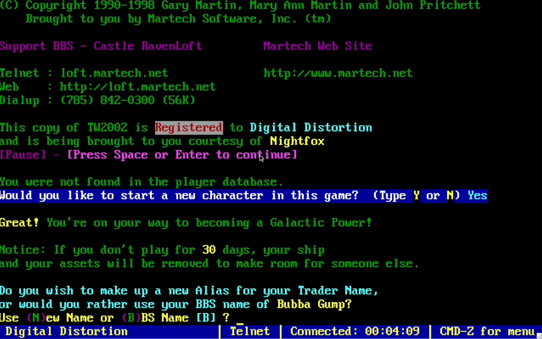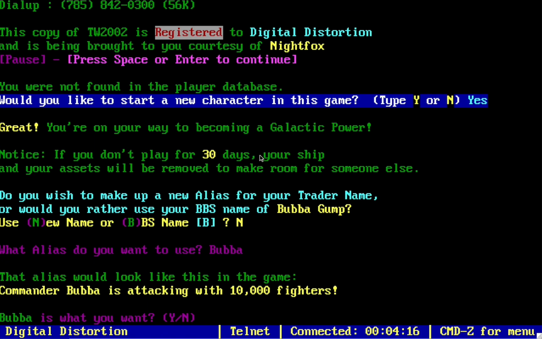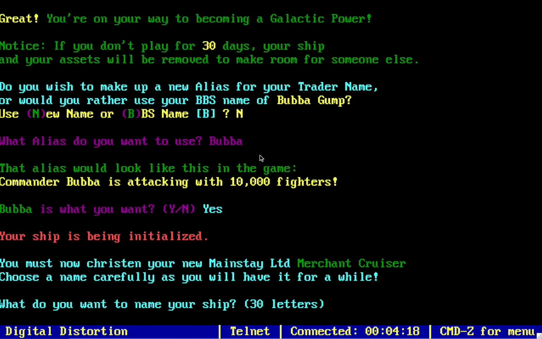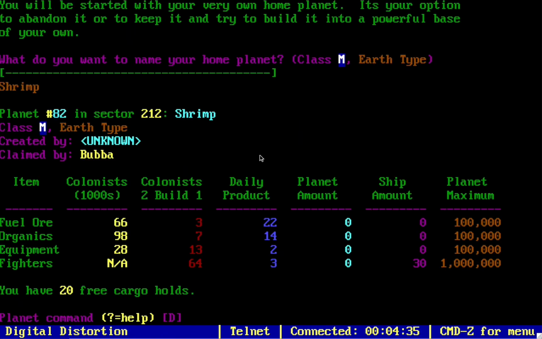Yes. We'll go with our new name, Bubba. Here we go. Yes. What do I want to name my ship? Bubba Gump. Here we go. What do I want to name my home planet? Ooh, Shrimp. There we go. So it automatically gives you a planet.